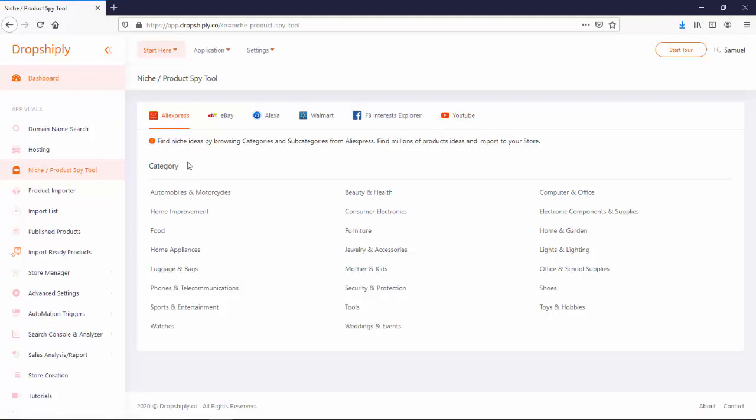We integrated the entire AliExpress platform inside Dropshipply, as you can see right here, so you can find thousands of products that are impossible to even know exist without hours of laborious research. Seriously, pretty much all the categories in AliExpress, you can find them right here. Okay, these are all the categories that you can expand, and a ton of subcategories will show up as well.